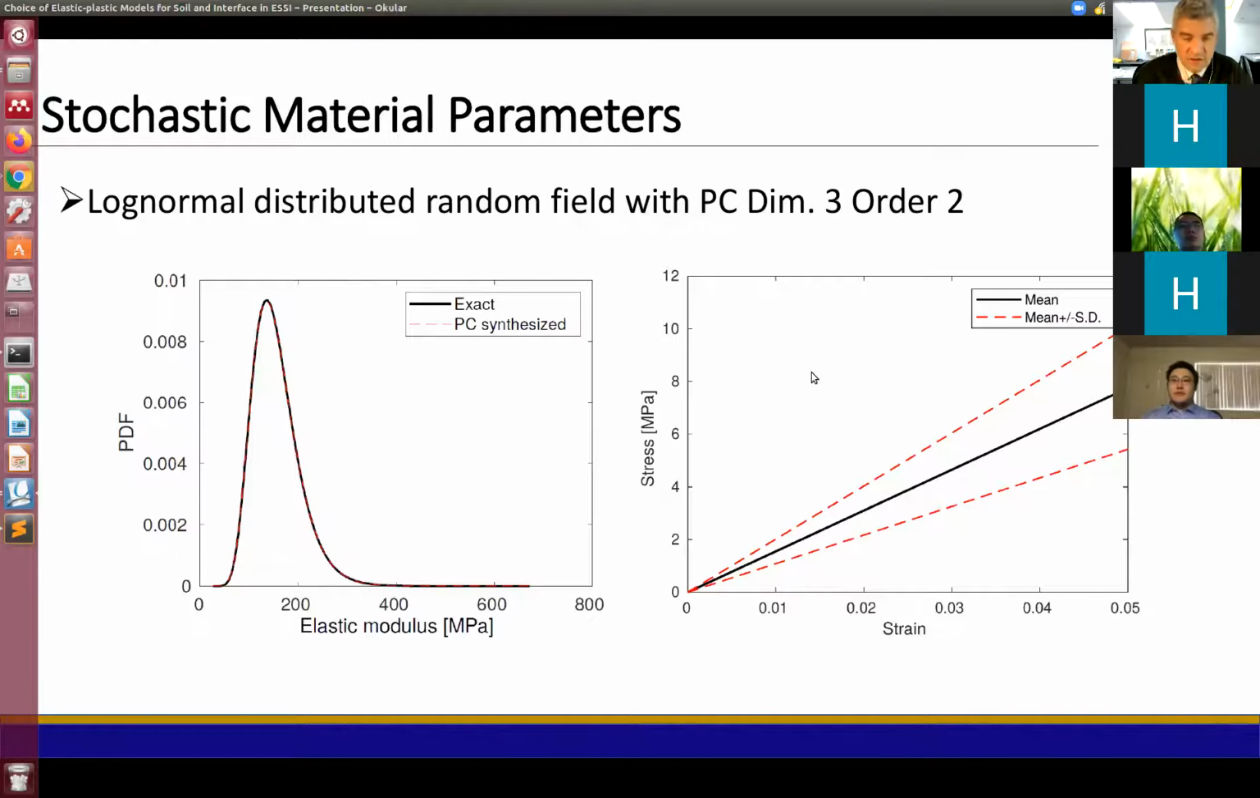And you see that it's actually very close. So this is good. This means that the PC dimension 3 and order 2 does a really good job of mimicking or modeling this log-normal distribution for material stiffness. Yes, thank you. Yeah, that's true.